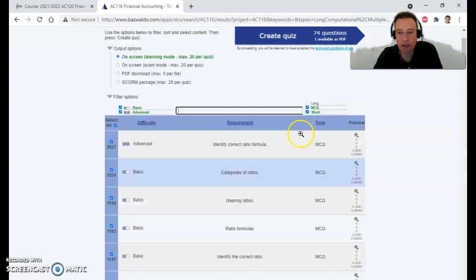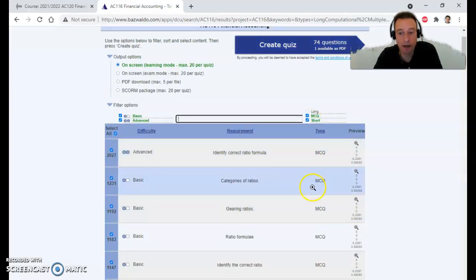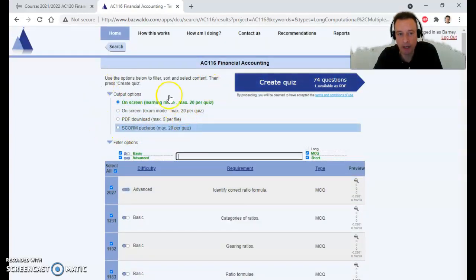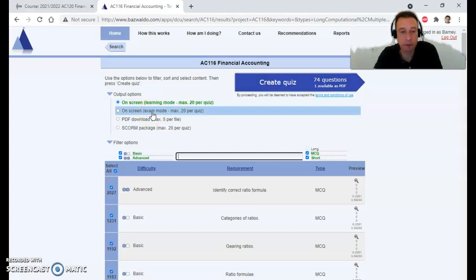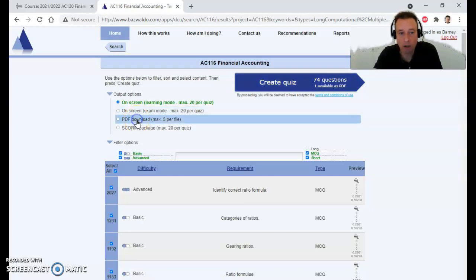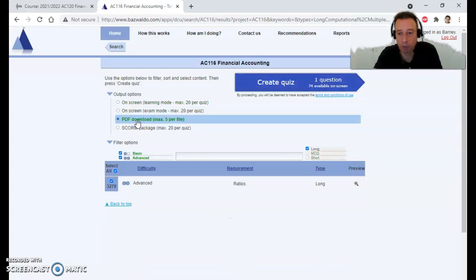You can see on this page that the two types of questions available to me are MCQs, multiple choice questions, and short computationals. Up towards the top of the page, my output options are to generate the quiz on screen, in learning mode or exam mode, and I'll explain the difference between those two in a few moments. On screen is the only way in which you can present the MCQs and the short computational questions. For longer questions, such as preparation of a tax computation or preparation of financial statements, there is the option to download the questions as a PDF, but that option does not apply to MCQs and short computational questions.